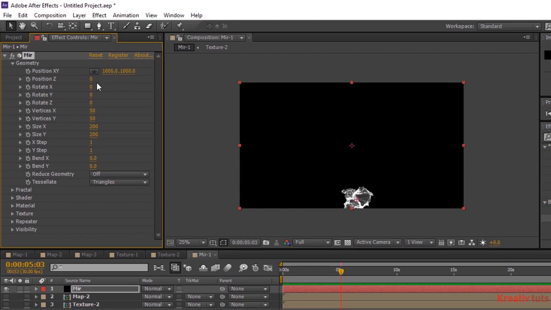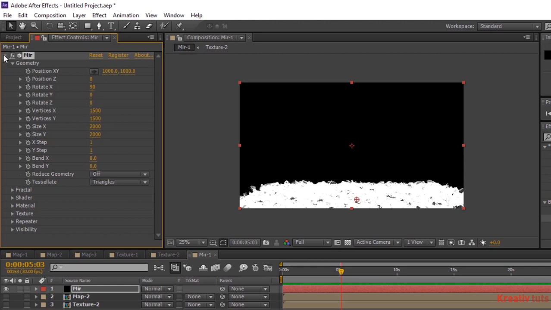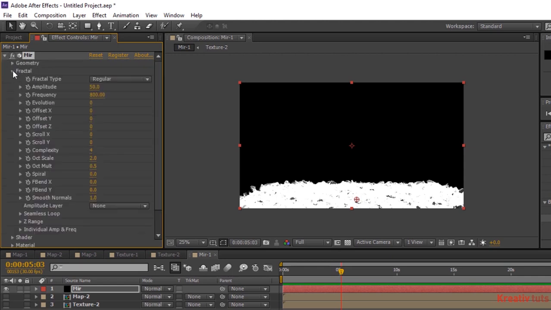Change Rotate X to 90. Change vertices X and Y to 1500 each. And size X and Y to 2000 each. Go to Fractal. Change amplitude to 60. And change frequency to 20.